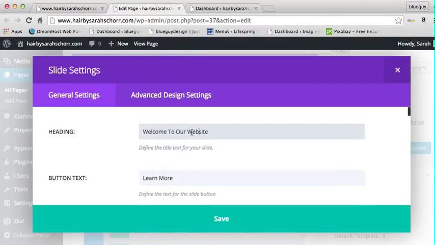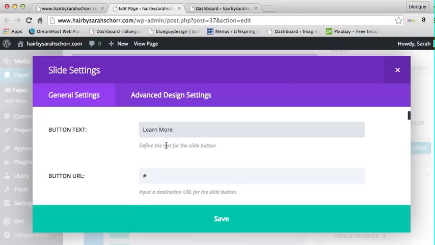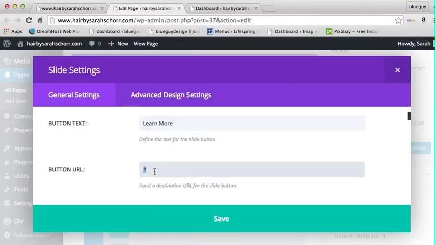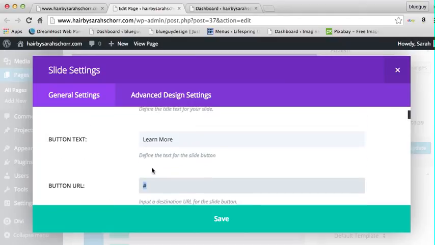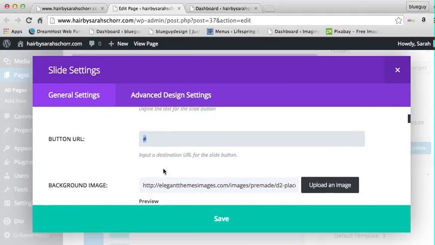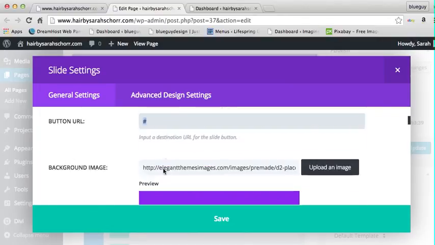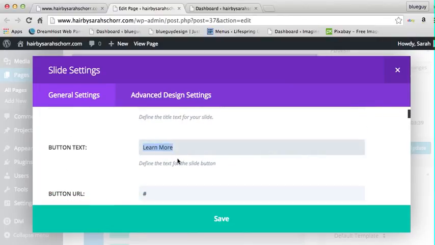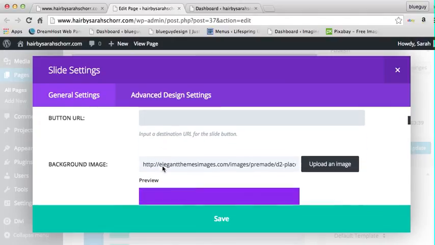So for example, if I change this to "Welcome to our site," and the button text is "Learn more," and this is what the URL will send it to if someone clicks on that. Whenever they put a pound sign here, that means it's actually not going to go anywhere. So this is actually not active yet. I'll explain how to activate that later once I teach you in another video how to create some pages and posts. But let's say that for now we're just going to get rid of that button. So I'm going to get rid of the "Learn more" text, and I'm going to get rid of the URL.